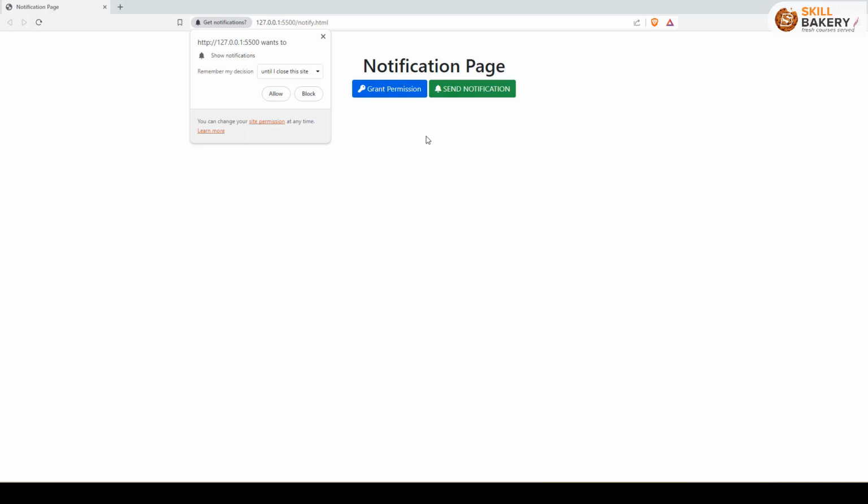Now, if I click on grant permission, here I'll be asked to grant the permission for showing notifications, and it says remember my decision until I close this site, for 24 hours, for 1 week, or forever. So whatever you decide, you can choose over there and click on allow. So this is going to grant the permission now.